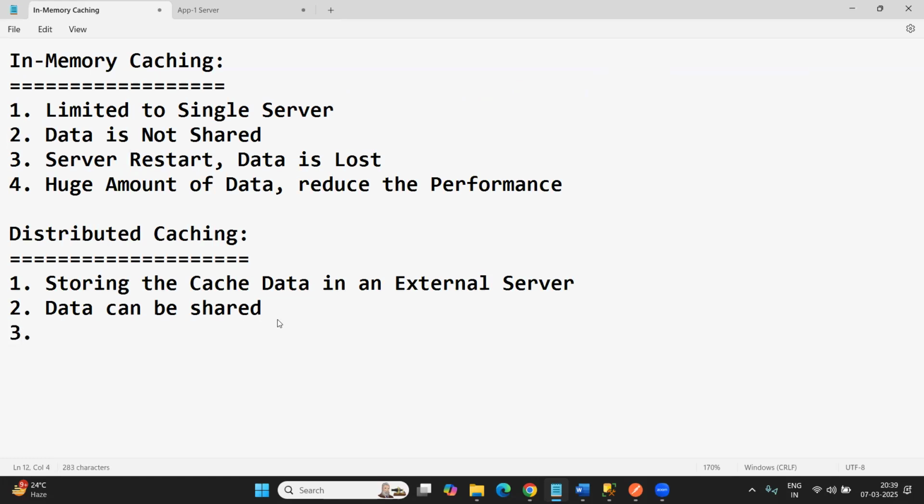When the app server restarts, data is never going to be lost. App server restart means data is not lost. So what exactly does it mean? Now my caching server is different, my application server is different. So if I restart my application server, the data is not going to be lost from the cache. Why? Because that external server is different. That external server and my application are both different. If I restart my application server, it doesn't have any impact on the cache server.